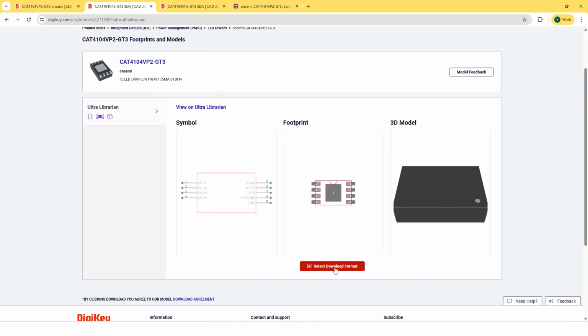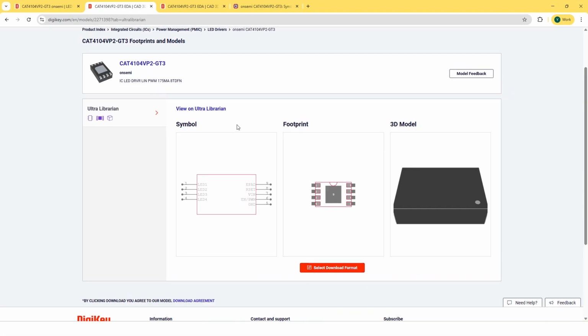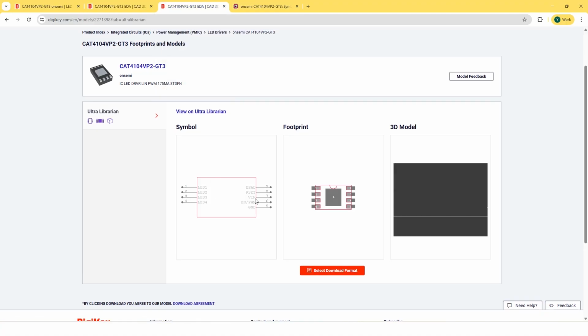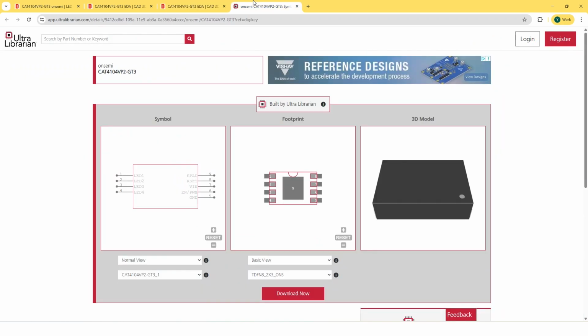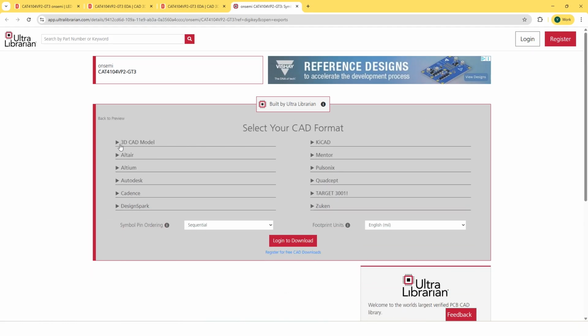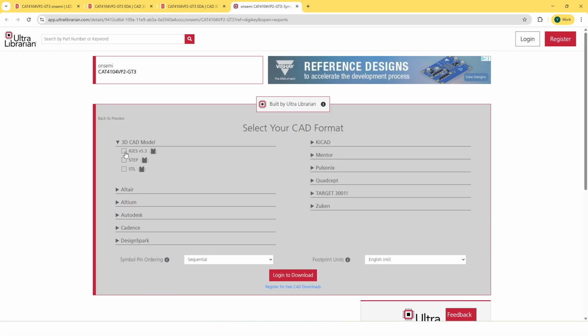Sometimes this button doesn't work. In that case, you have to visit Ultra Librarian. It's a website where you can find the footprints, symbols, and the 3D models of different components. But there are actually other websites where you can find similar manufacturing files. Here you just need to download the STEP file, and maybe you need to sign in, maybe you need to register on this website to do that.